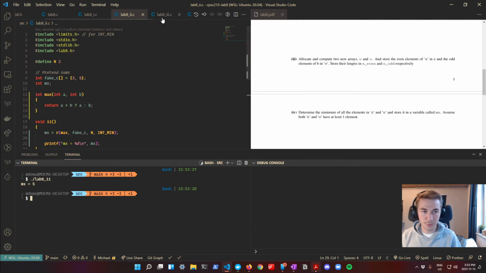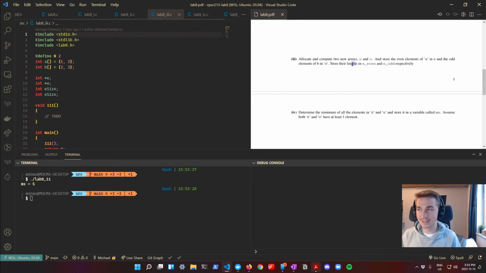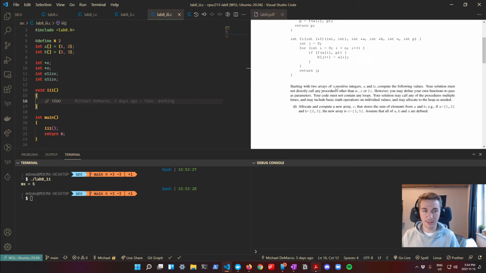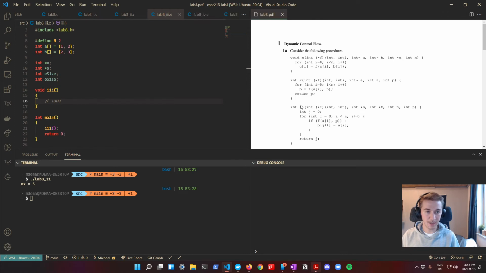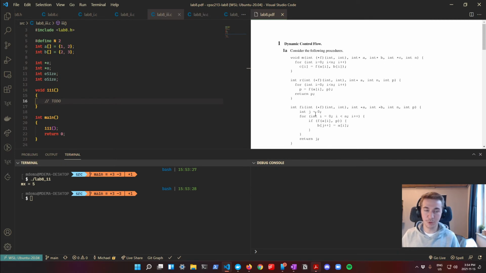We can move along to part 3 now, which asks us to allocate and compute two new arrays, E and O, and store the even elements of A in E and the odd elements of B in O, and then store their lengths, respectively, in N even and N odd. So a few things I have to do here. I know I'm creating a new array, which is a bit like map and filter, but I have a condition, right, which says only the even elements of A and only the odd elements of B. So the most natural thing, again, is using filter.